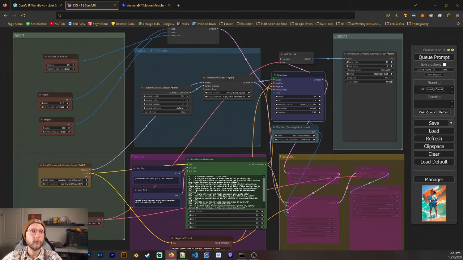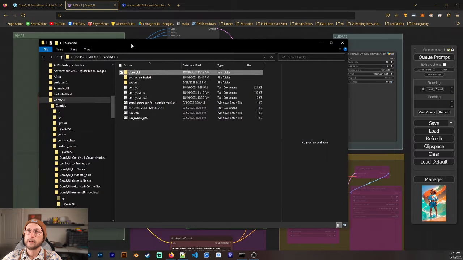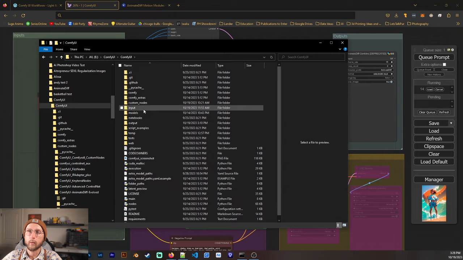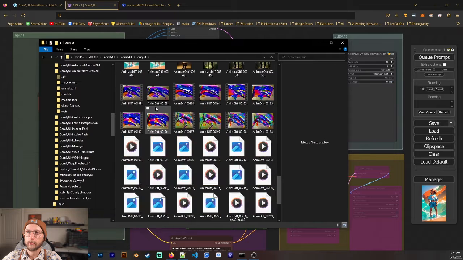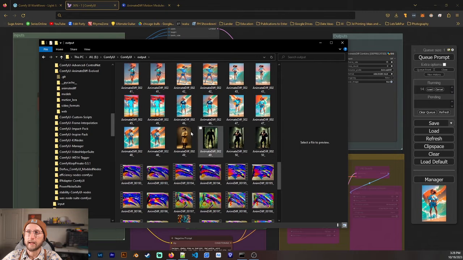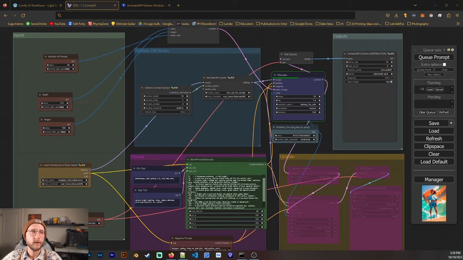And while that's loading, I am going to show you where these end up. If you go to where your Comfy UI is installed, click on Comfy UI, I'm going to go to output. And then you're going to see, if I scroll down a little bit here, where I've been making these. And these are always going to show up here. There is an MP4 file and the PNG for the workflow. And this will be done in a moment.